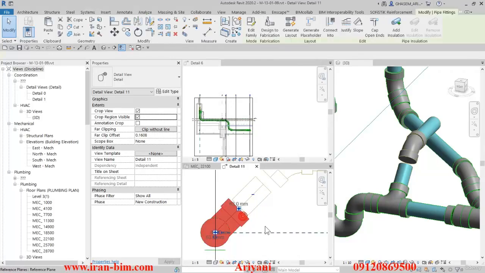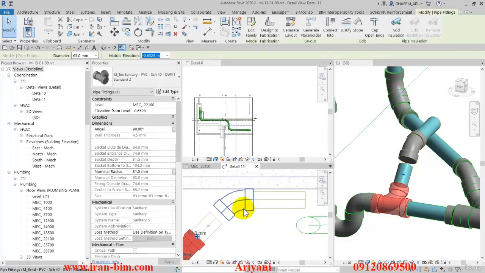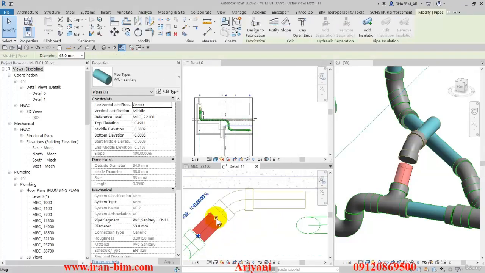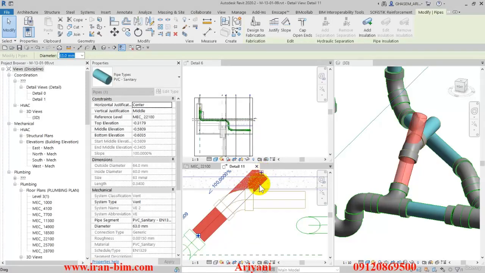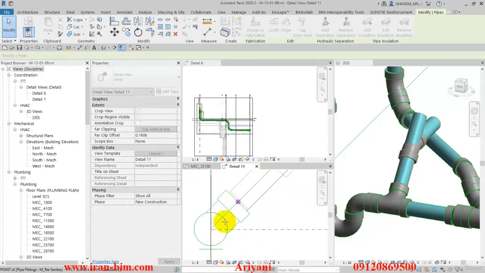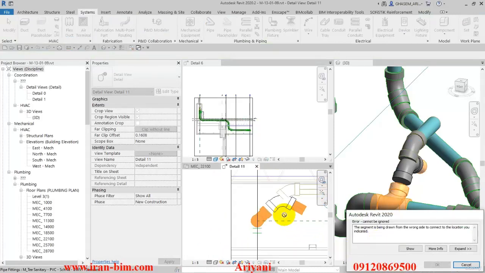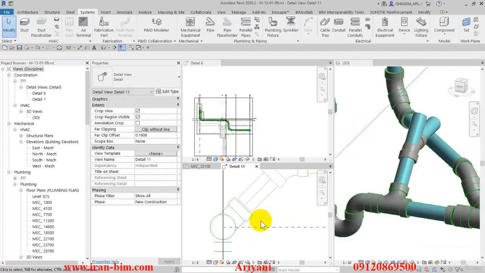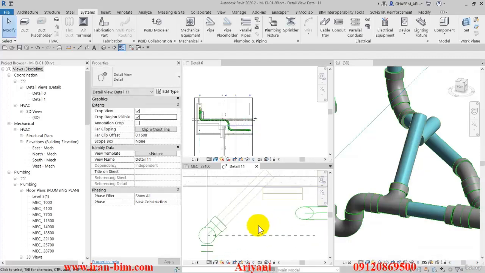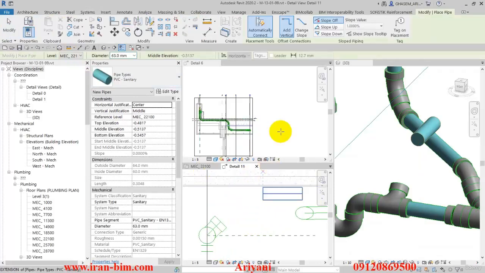So then I can select the pipe once again and let me just see if I can increase its length. Alright, now we can connect it once again, and then let's see. Alright, the message says that the segment is being drawn from the wrong side. Alright, so I'll hit cancel so we can do something much easier. I'll delete this pipe and then we can do the reverse action.